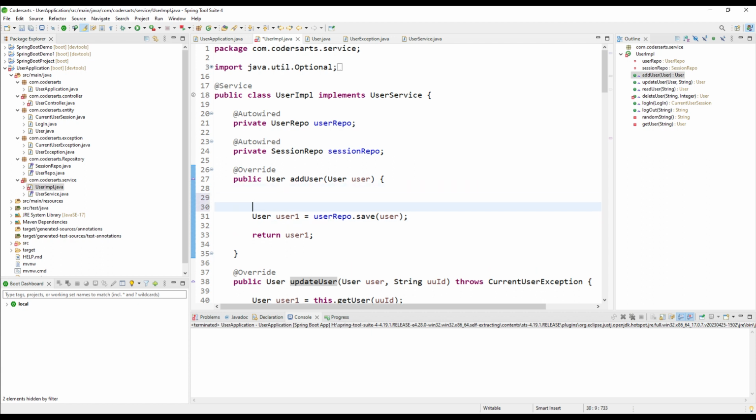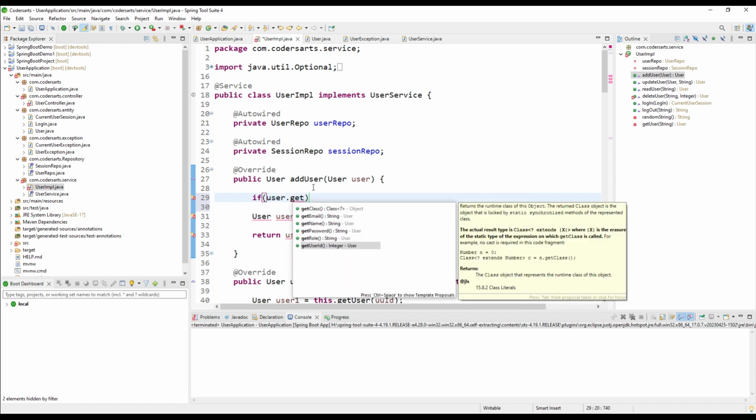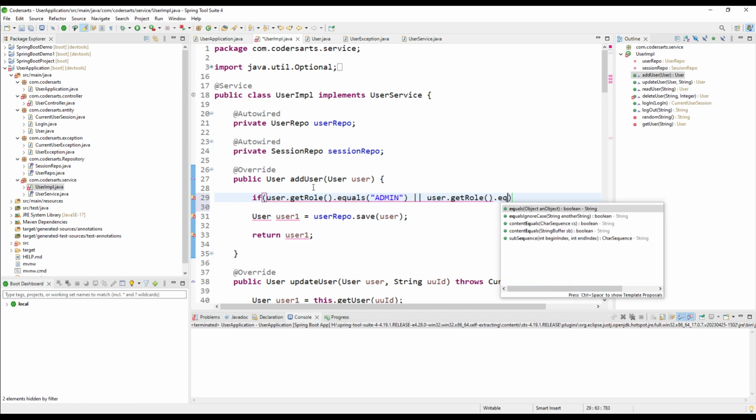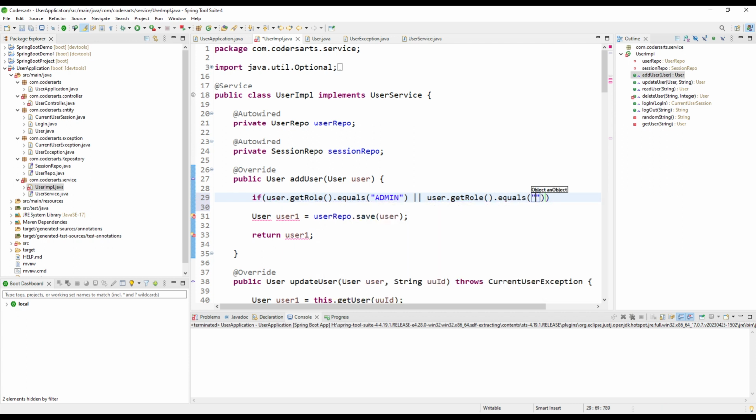So first I will take that, if my user.getRole().equals, sorry, so we have to pass user is admin or user.getRole().equals is user. Only then you have to save that.